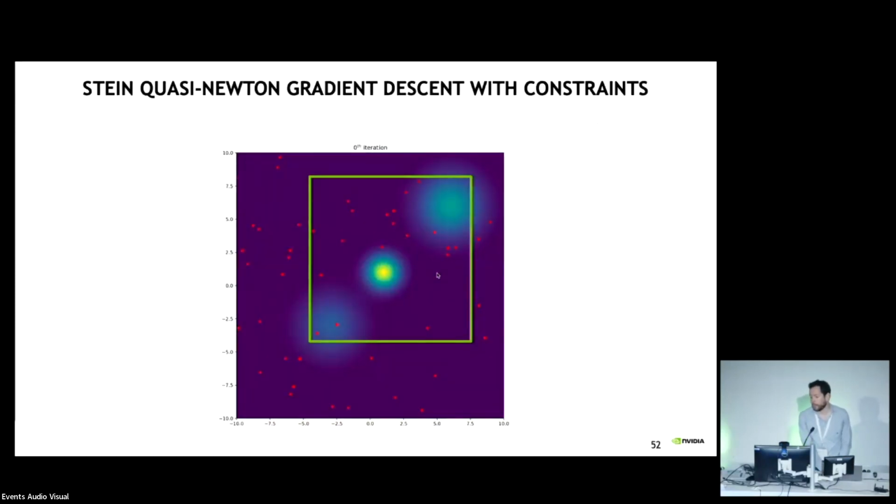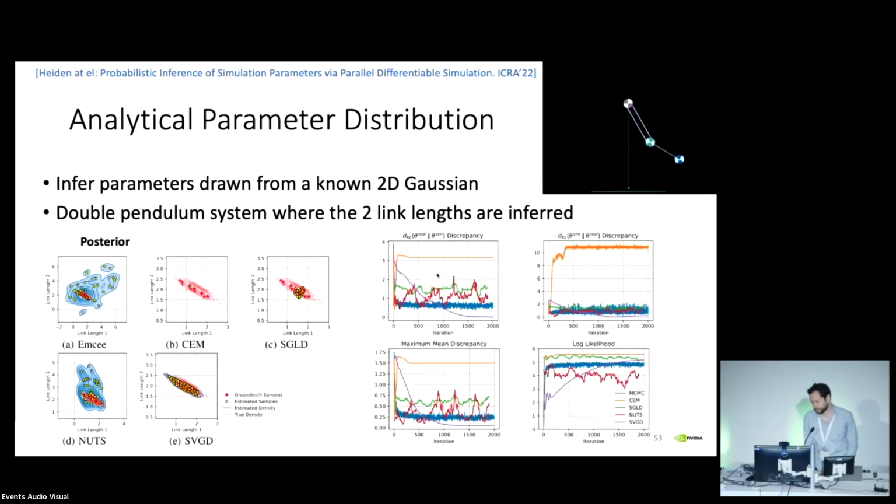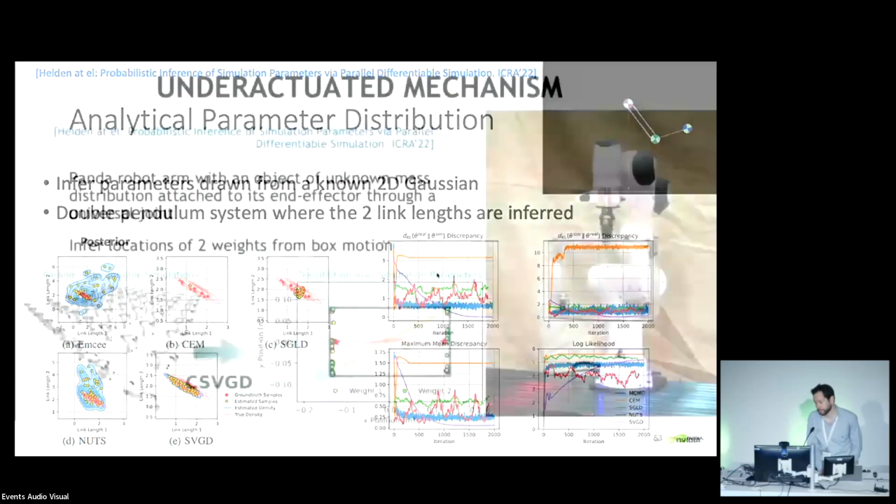Okay, so you can also add priors, and you see here, if I have a density function in there, I also have the prior, and the prior is this green area here. All the particles need to capture the posterior inside that, and how quickly it converges to the real posterior. Applying that to a real system, we can find the posteriors over this double pendulum, as you're seeing there, the different posteriors and the different methods in there.